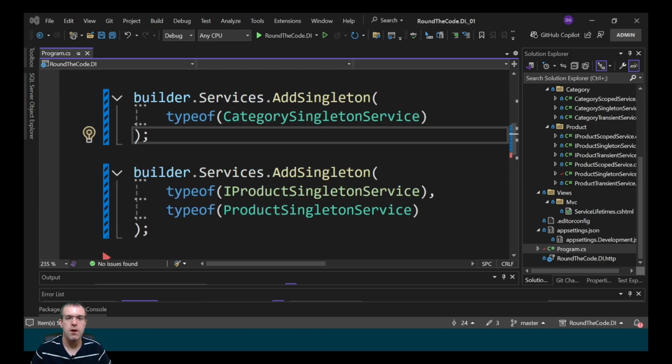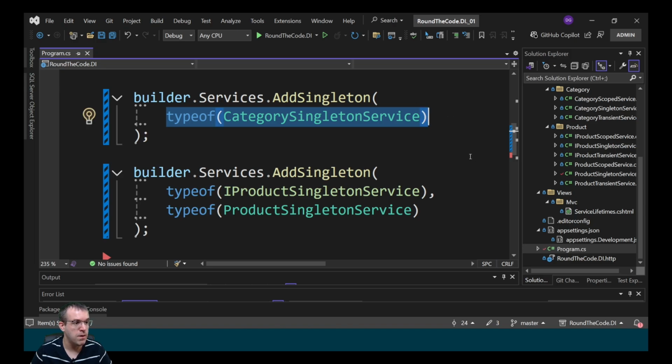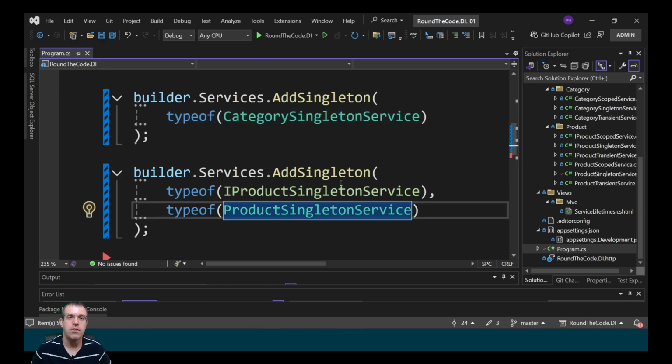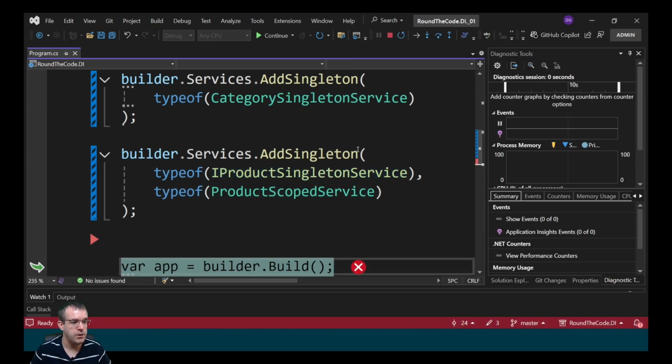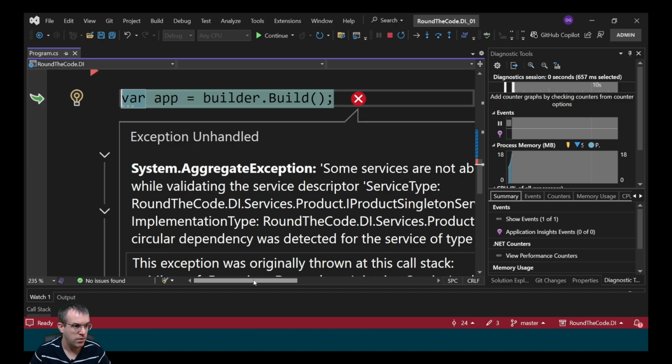There are a number of different overloads for the Add extension methods. Here we're specifying the type as the parameter. Now the disadvantage with this is if we make a mistake, we won't know about any exceptions until the application is run. So we can demonstrate this by changing this to a product scope service. It compiles fine. It's only when we run the application where we get the exception.